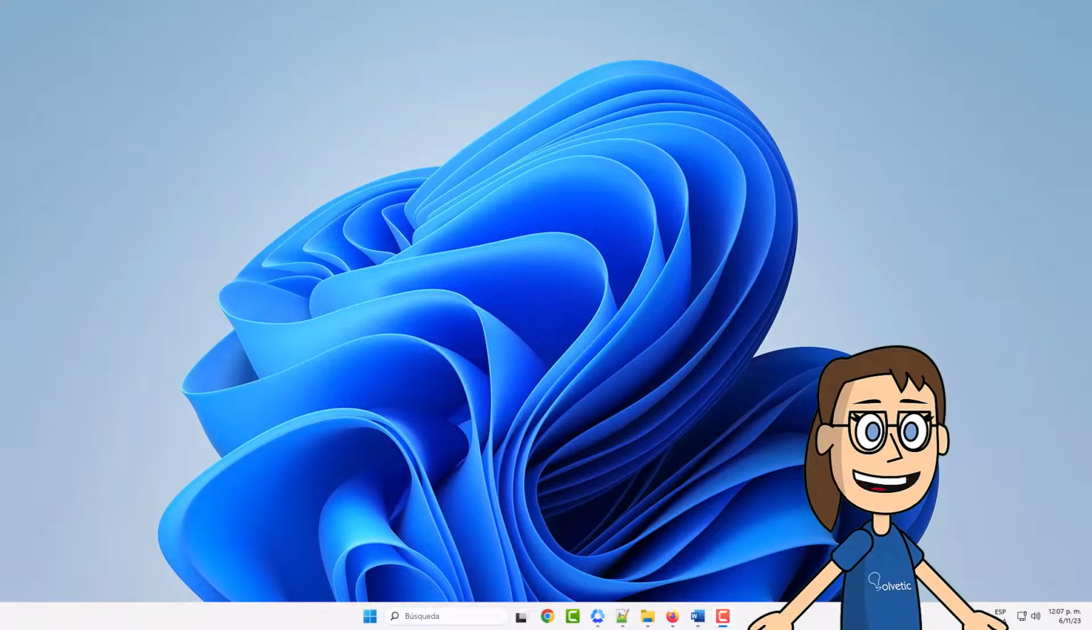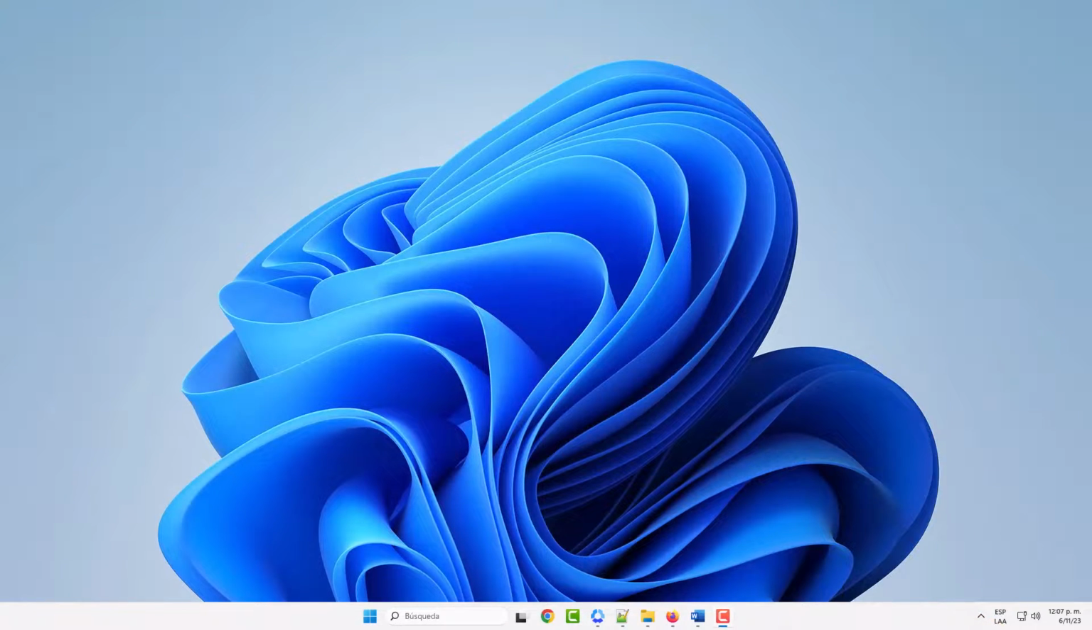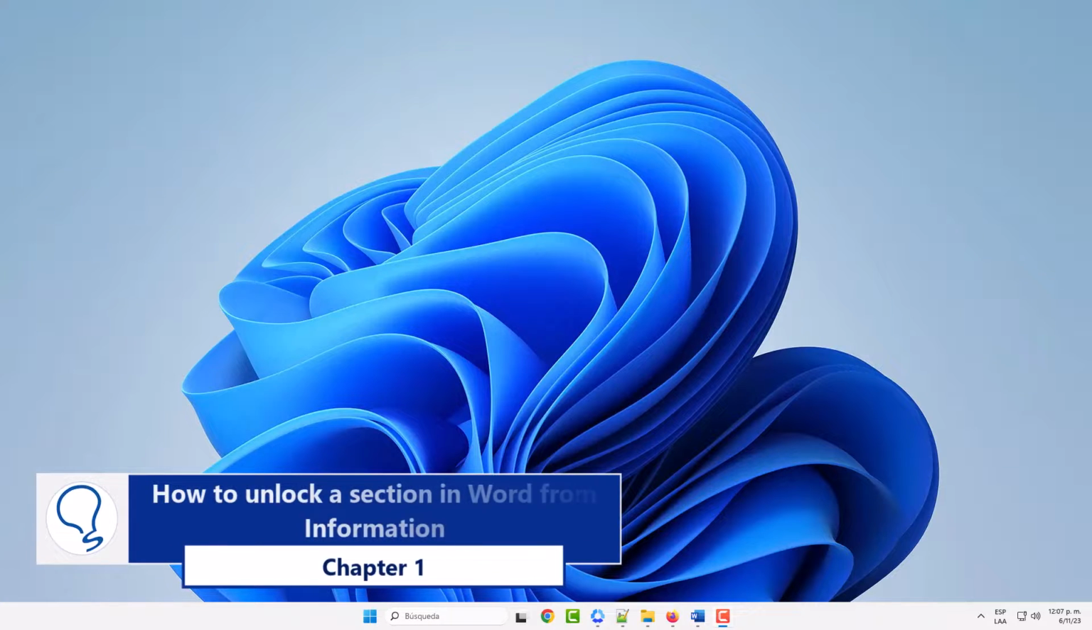Today in Solvetic, we will see how to unlock a section in Word. Chapter 1. How to unlock a section in Word from information.